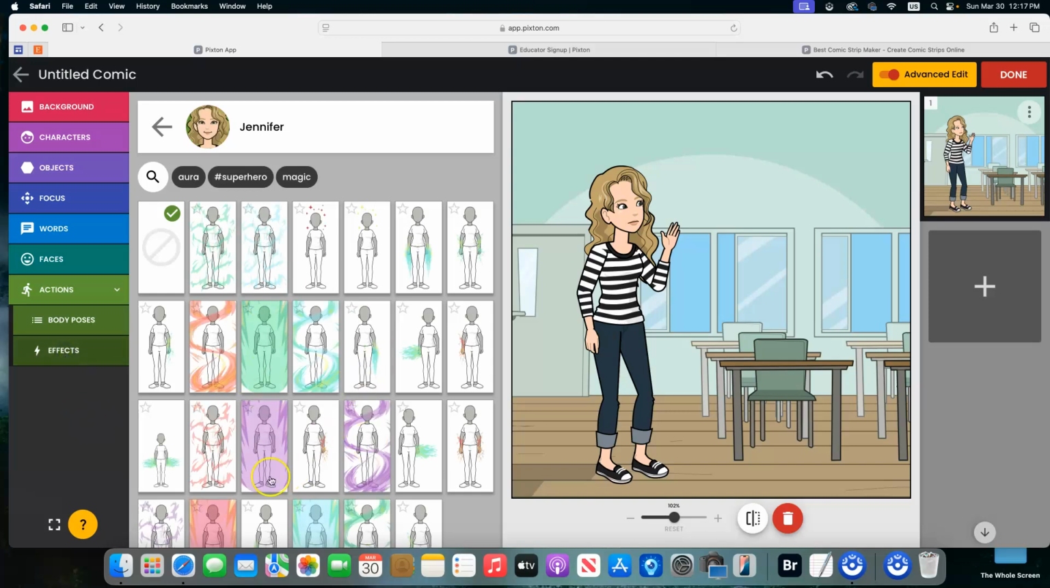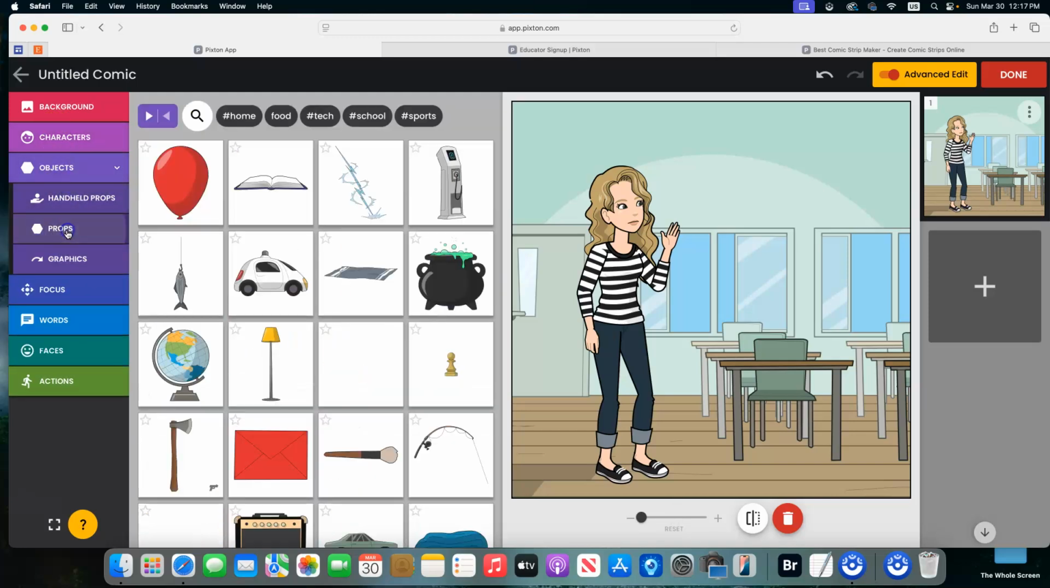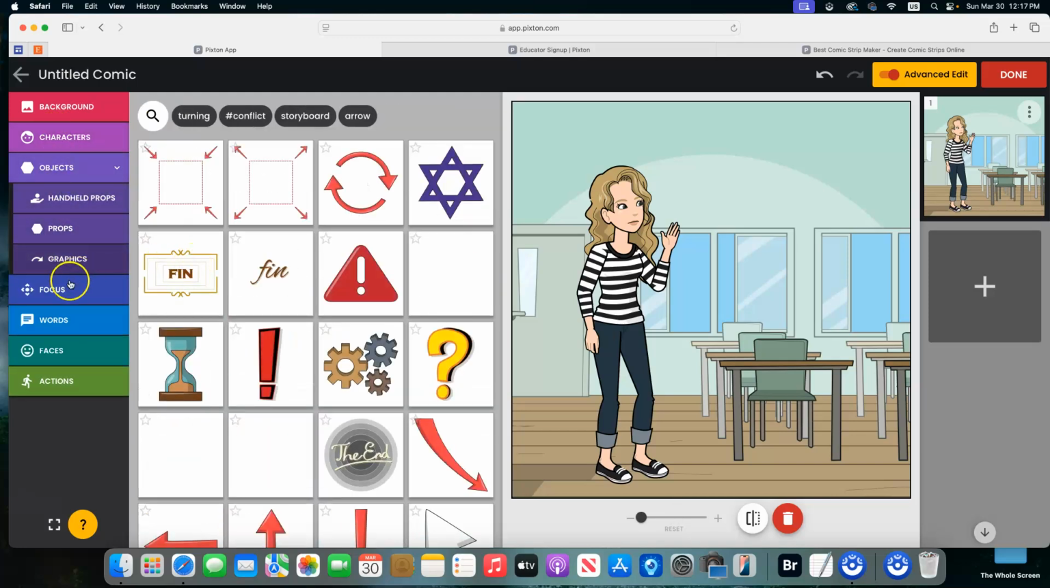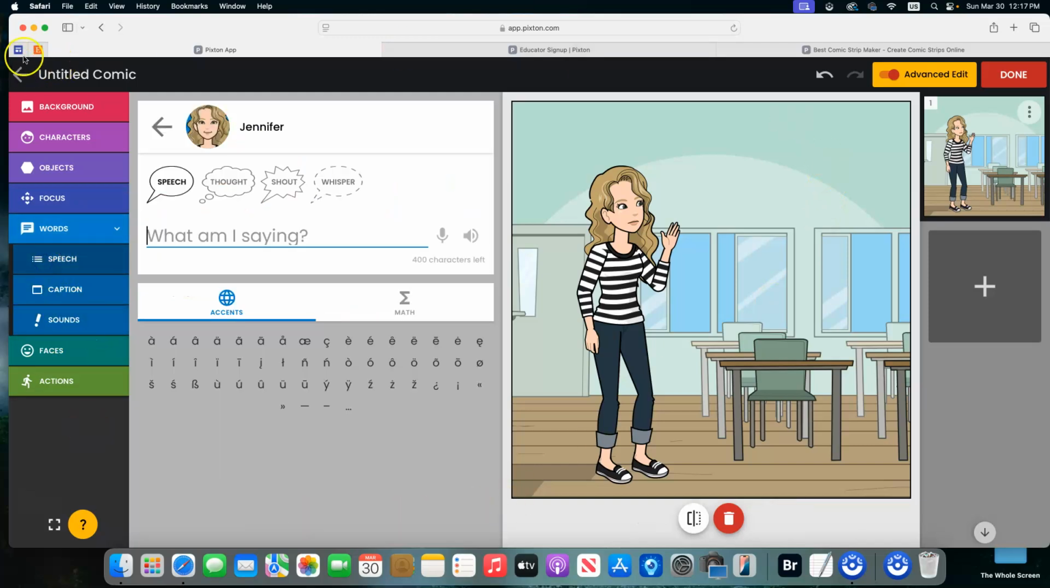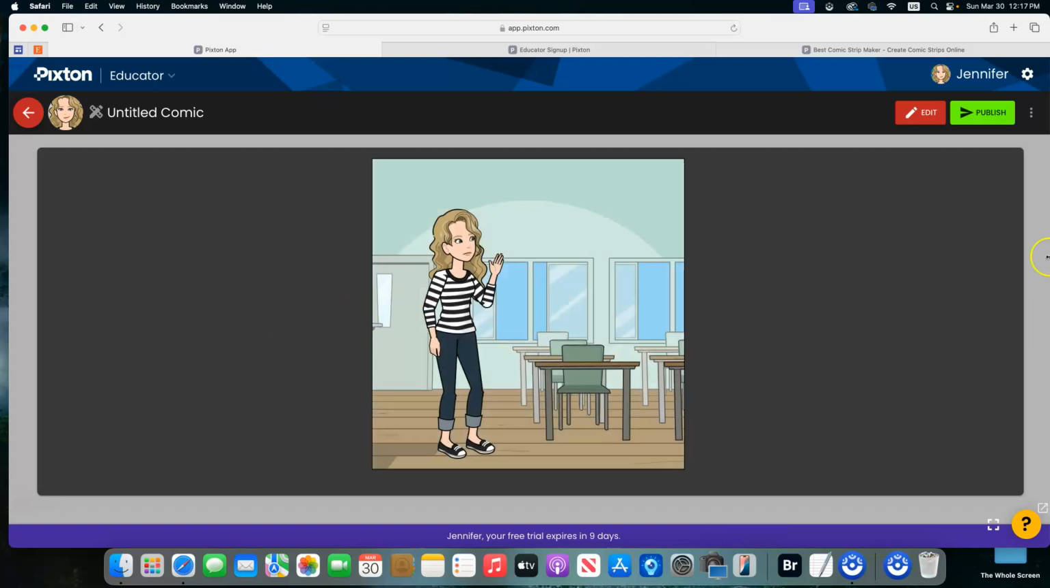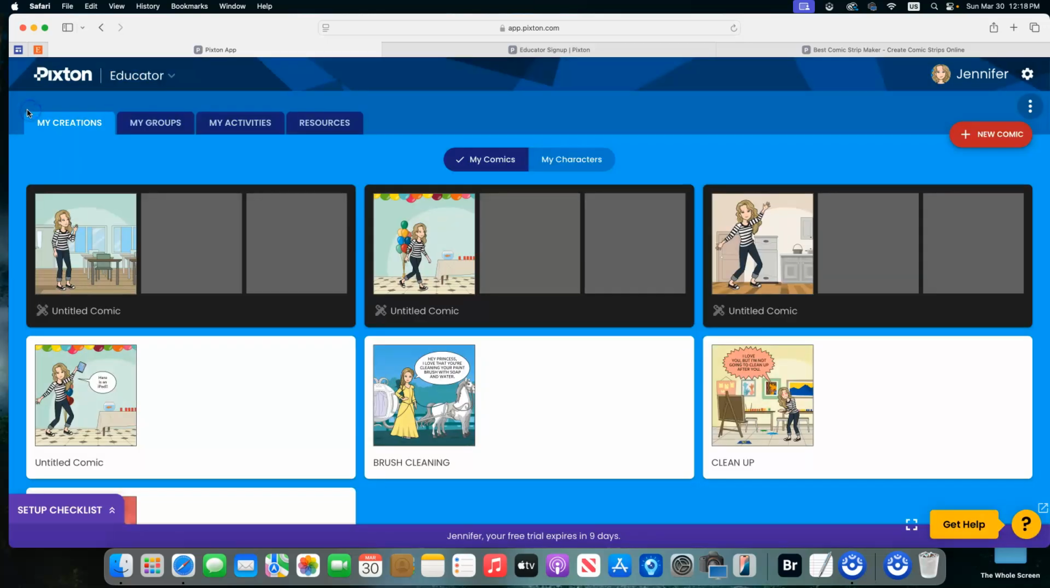You can choose any effects. Maybe I'm magical. You can choose your faces, your expressions, all the things, objects that you want to carry, handheld props, graphics, any fun stuff. And then, of course, your words and your captions and your speech bubbles. So all those things are there for you. It's kind of overwhelming, all of the options that you have when you create these. But that's the basics of creating the comics.